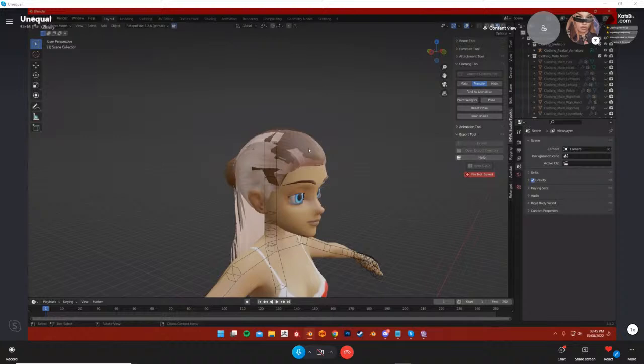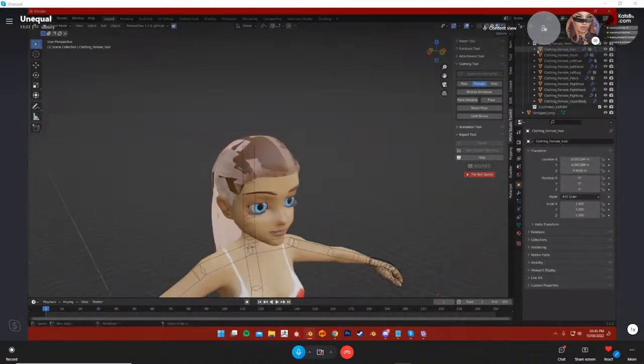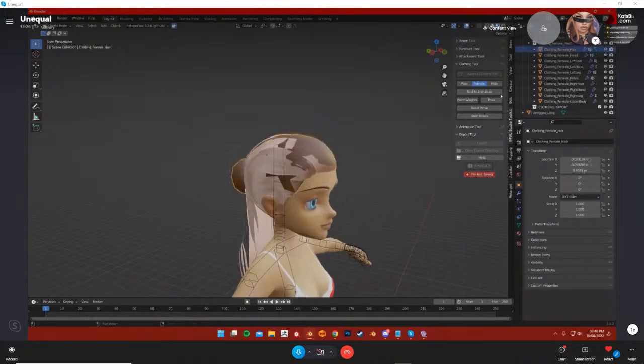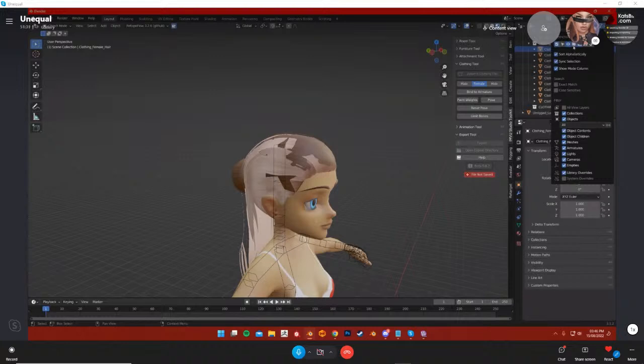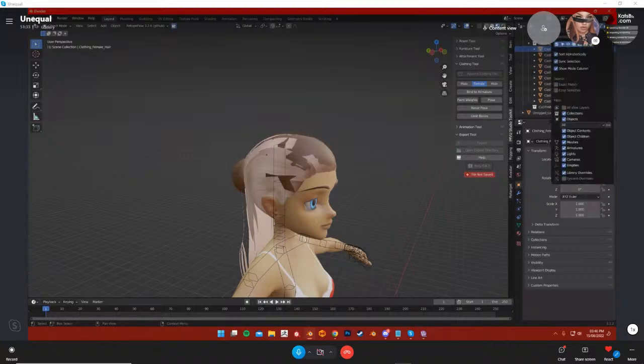Right. Now we don't want to get rid of that female hair, do we? Because it's going to completely break it. Well, you can hide it, because it shouldn't really matter from the point of view of just working on the project. That's a good note, actually.